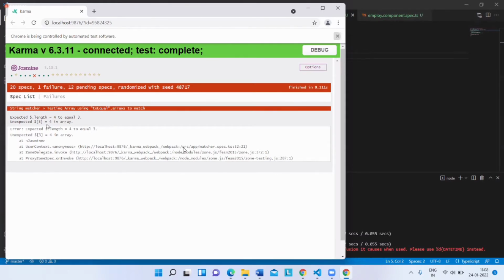Now you can see that these are all nothing but the test cases written in Jasmine. There is a list of test cases which have been written here. So this is about Jasmine, and this information is from Karma. Karma is executing the Jasmine test cases and giving you the result here.